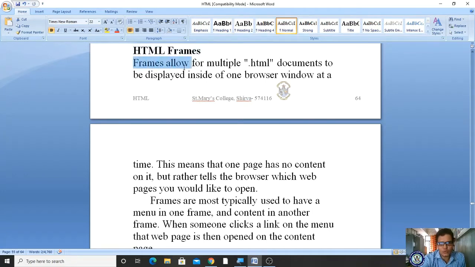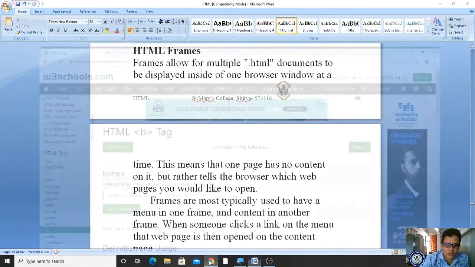Frames allow for multiple .html documents to be displayed inside of one browser window at a time. So by using this frames concept, I can display multiple document files in one browser. This means that one page has no content on it, but rather tells the browser which web page you would like to open. To understand better, I'm opening one website here.